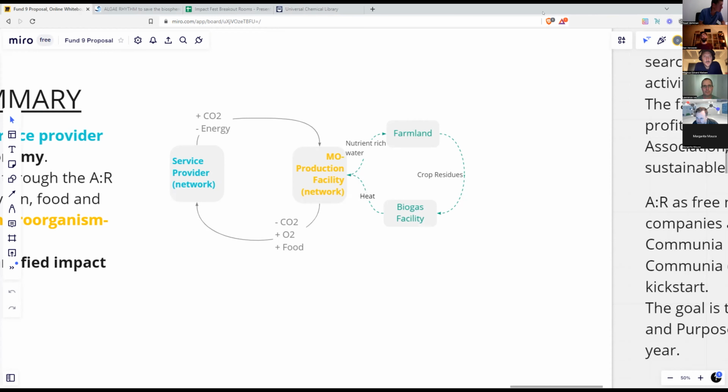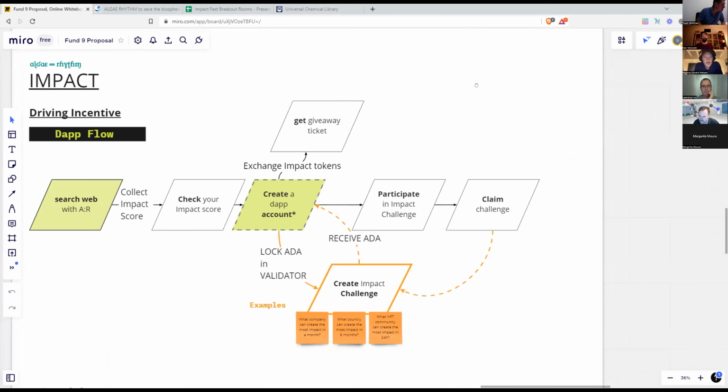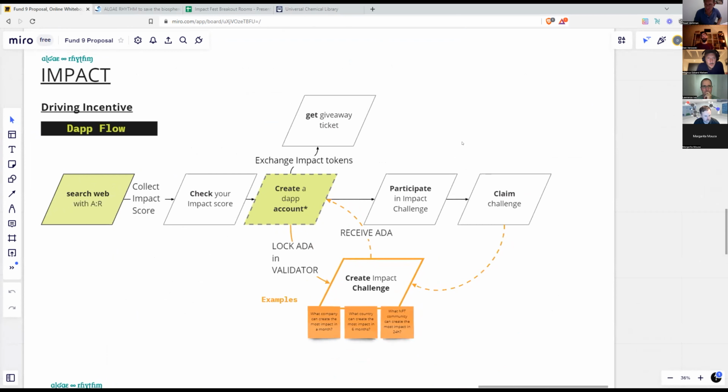Cool. Okay. But the main piece is the impact app, because this is the hard piece where you can plug in other service providers or other microorganisms or other facilities.